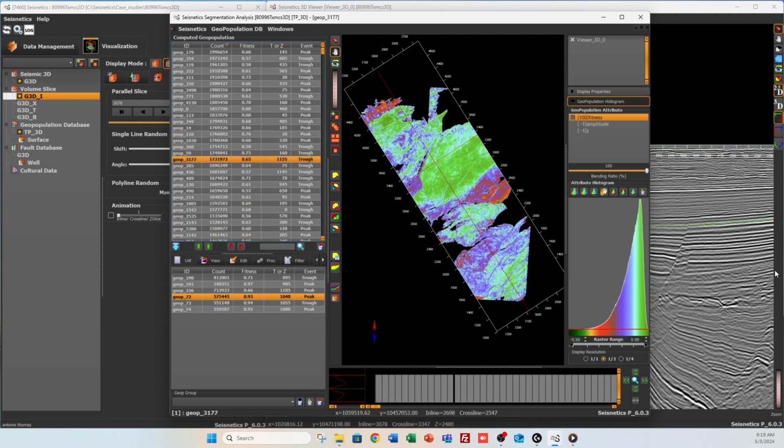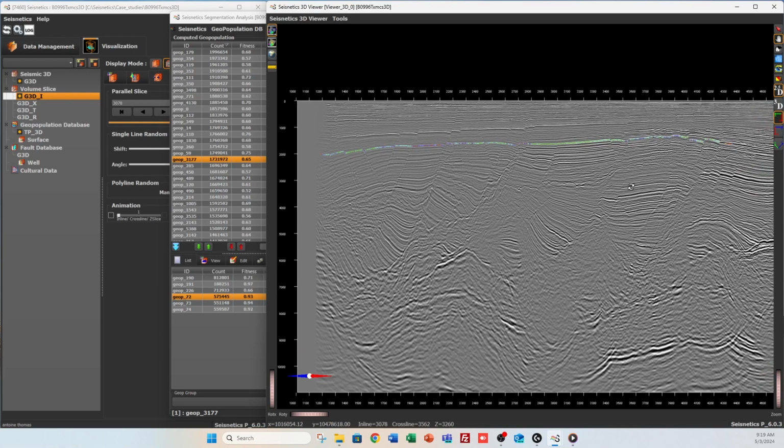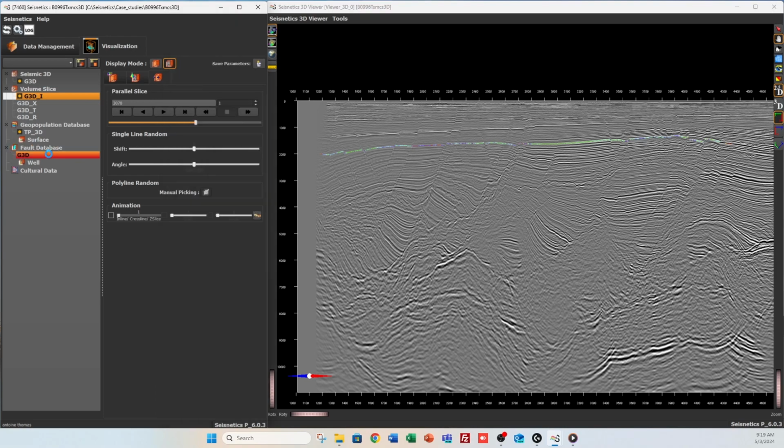Anyway, let's come back to our horizons. I discussed how we can identify the zones of interest by looking at the seismic features variability. But the more interesting elements in this dataset are the faults, because there are quite a few.